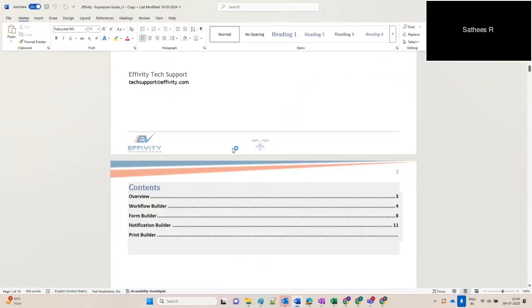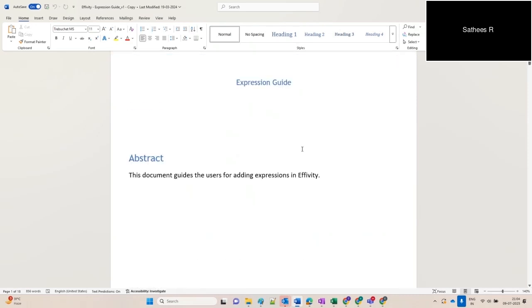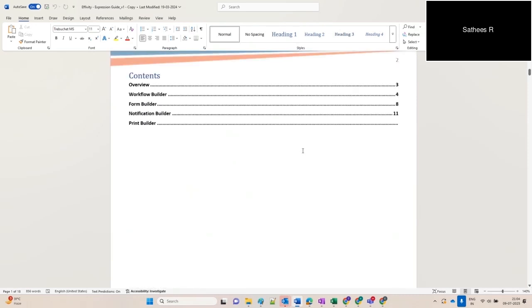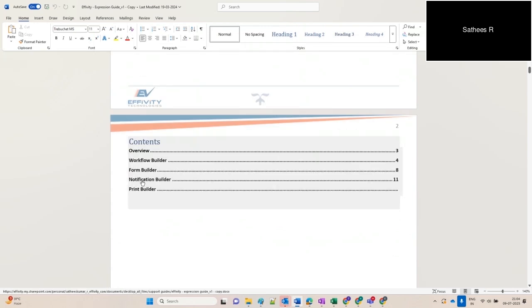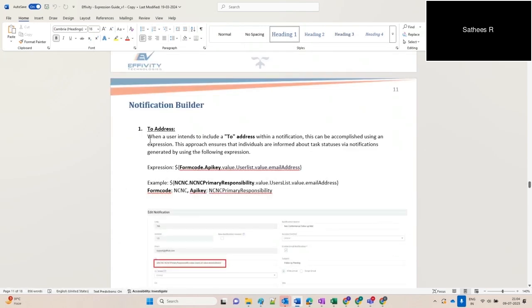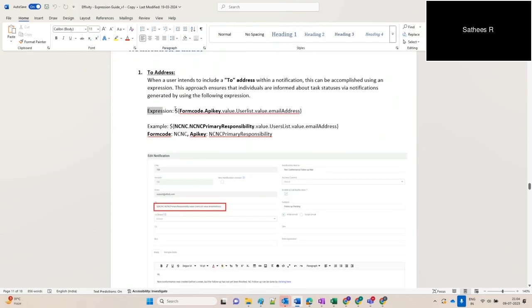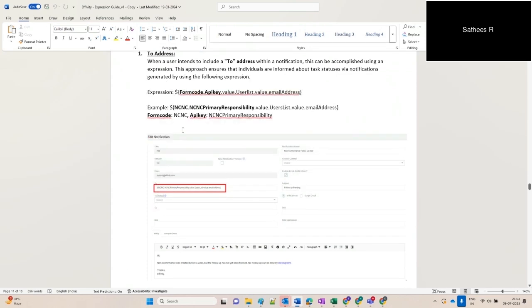We can share this with you, which will help you with the property keys and allocations whenever that is required. Here I have a notification builder to address. When a user intends to include a to address within a notification, this can be accomplished. The expression type is this. Here you can see form code, API key, value, user list value, email address.